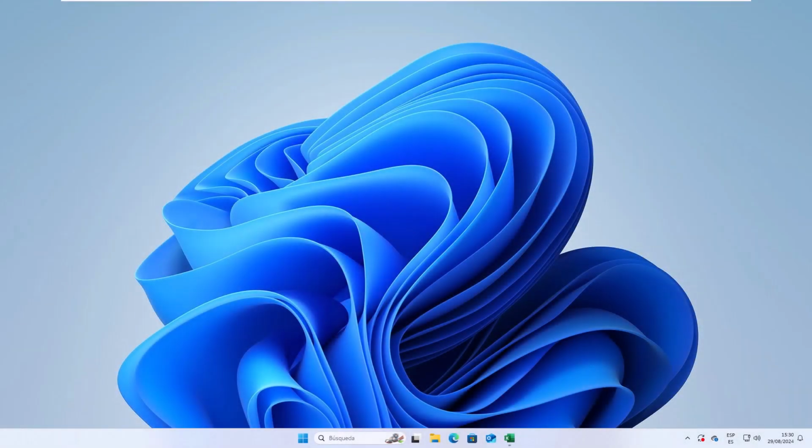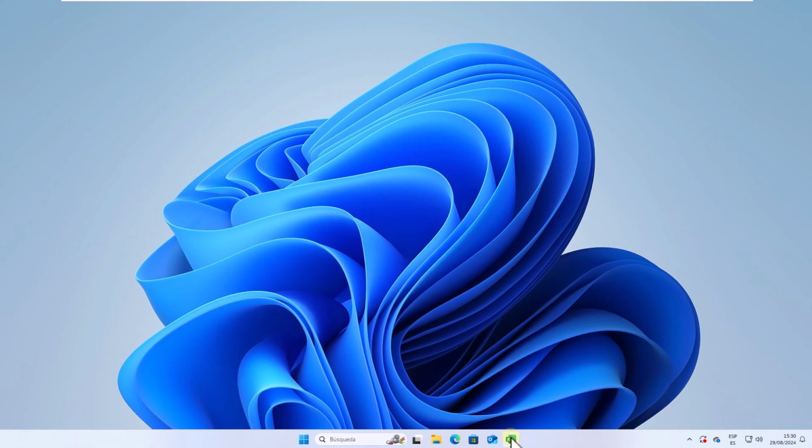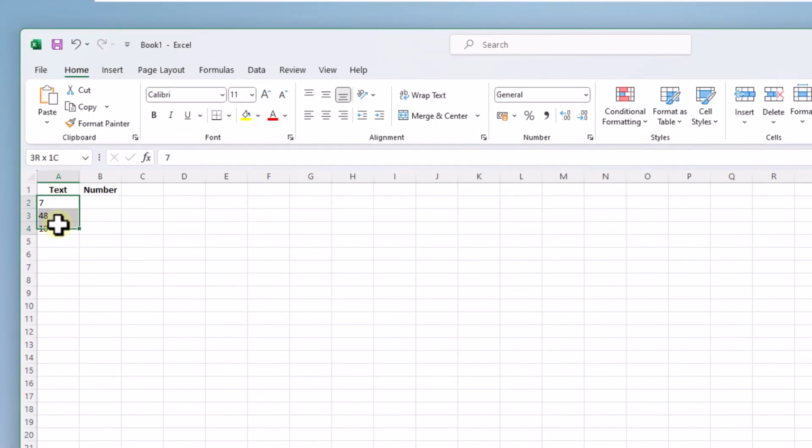Today in Solvetic, we will see how to convert text to data in Excel. We are going to open the Excel file to see the recorded data. Select the data and from the number group confirm that the text option is selected.